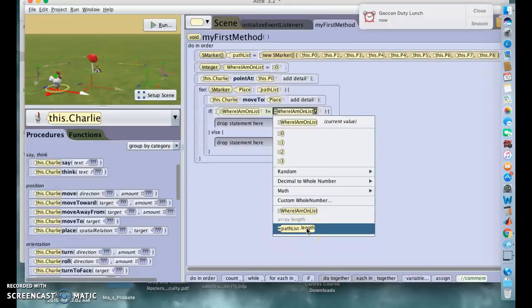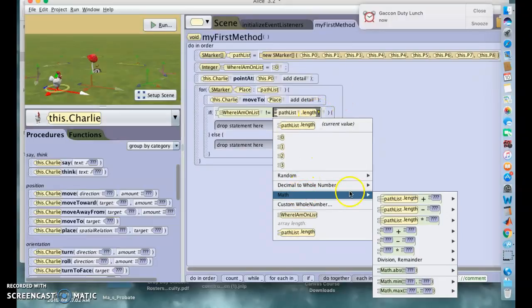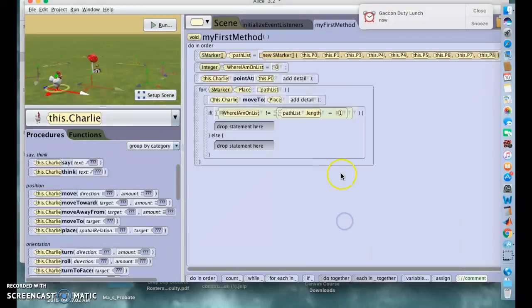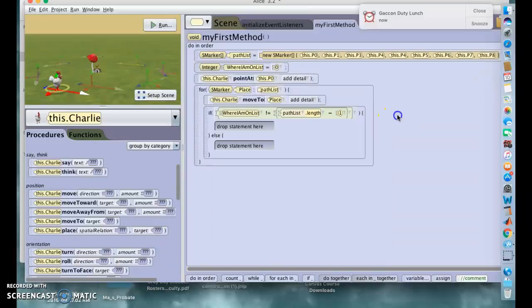Pathless length. Yep, I want to do that. And then I want to do pathless length math minus 1. Okay. So where I am on list minus pathless length minus 1. If that's true, okay. If that does not equal, that's not what I want. Okay, if it doesn't equal that, that's fine.